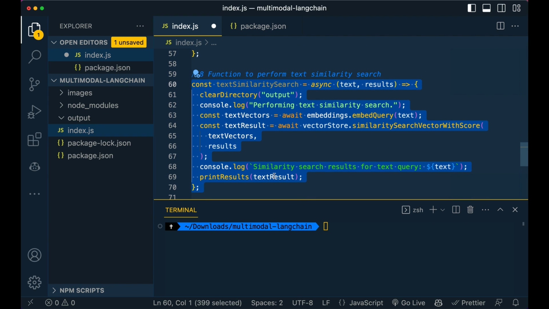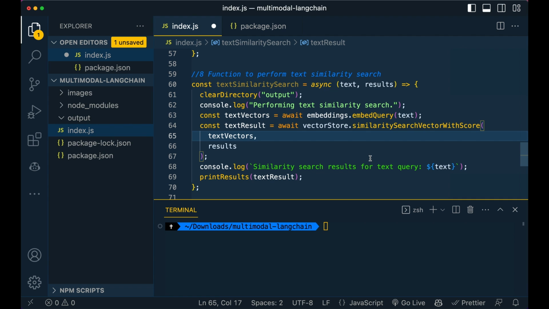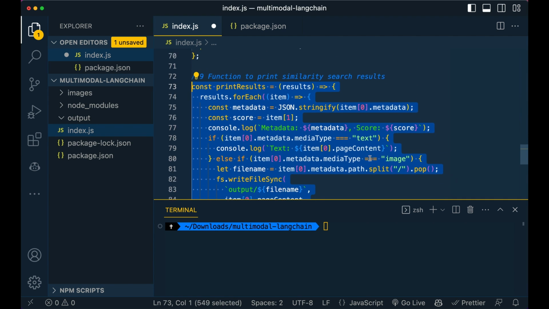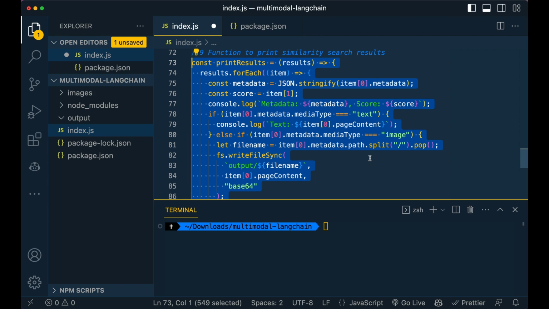So similar, just like the other one, we're essentially doing the same thing except with text here. So we're passing in text, and we're going to be embedding that and then looking for results. Then this is the fancy print result function. We don't need to worry about this too much. It's essentially just giving us a nice output for the console, and it's going to give us slightly different information depending on whether it's an image or a piece of text.